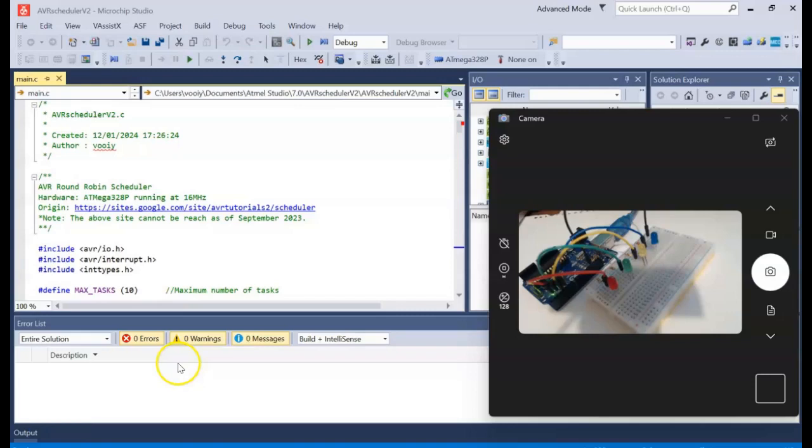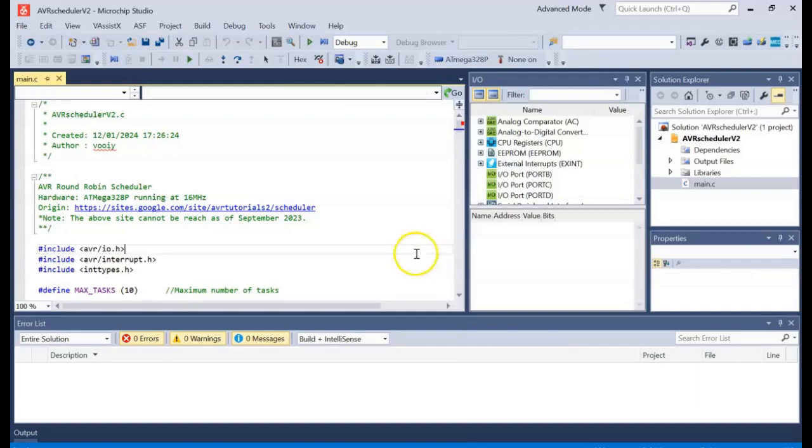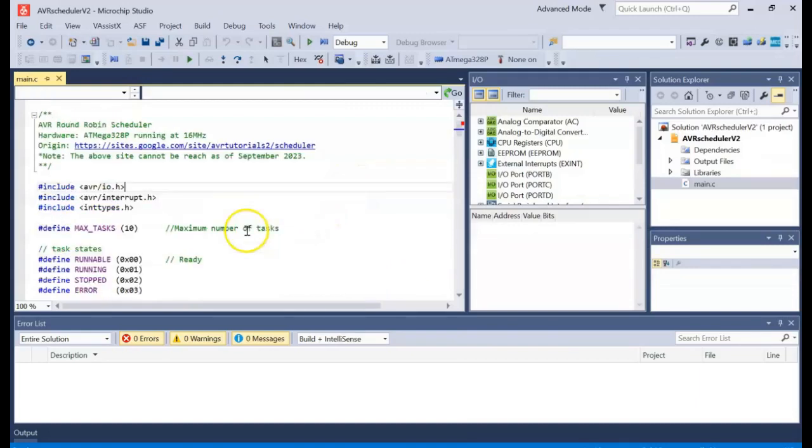Code demonstration. Okay, so I've got my board set up here, and I've got the red LED here, the green LED here, the yellow LED, and the blue LED. Now, let us turn to the code, which is uploaded in Atmel Studio 7. And here, let me just scroll down.